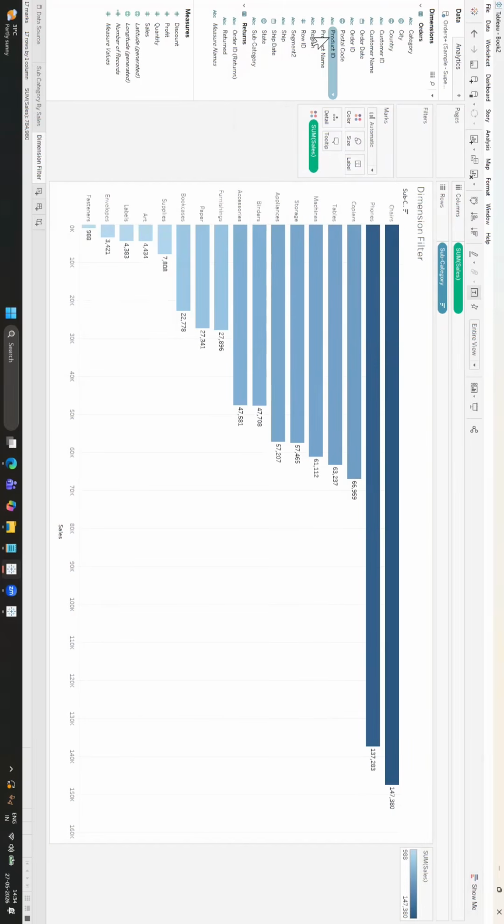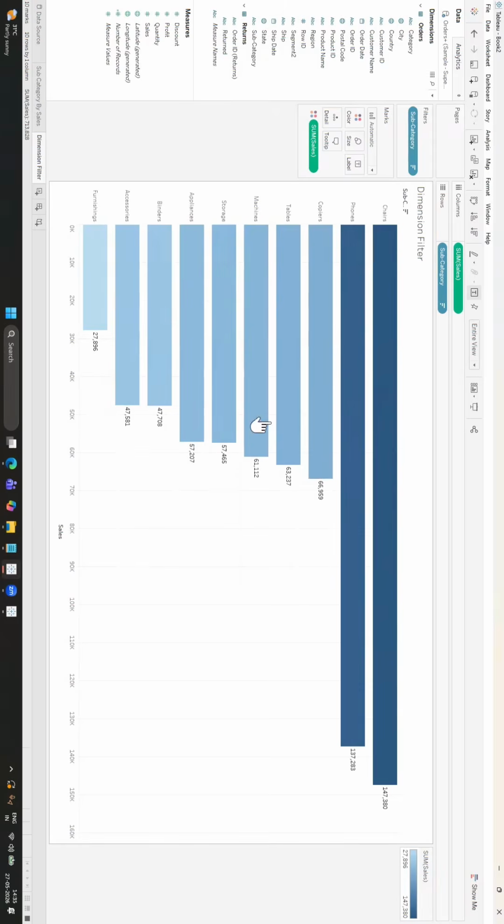So here I'm going to drag the subcategory to the filter shelf. Just drop it over there. You get a dialog box like this, going to the top option, by field, top 10 by sales. And you get the top 10 subcategories depending on their sale.